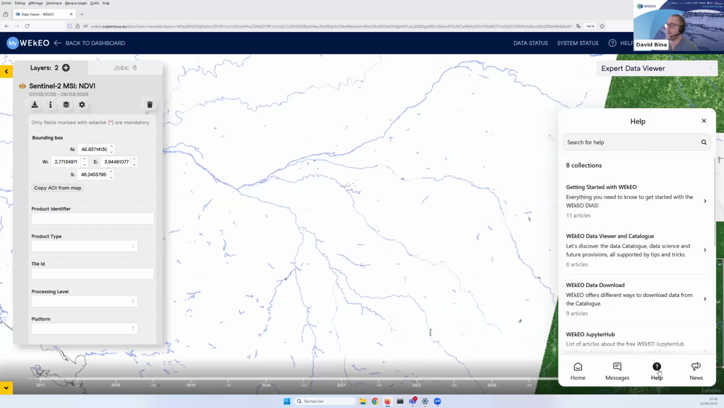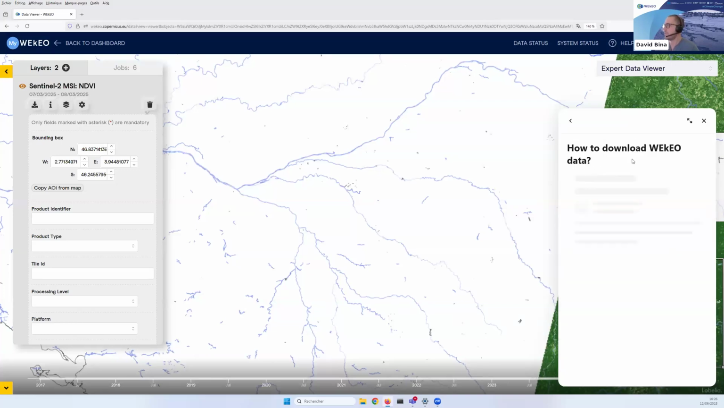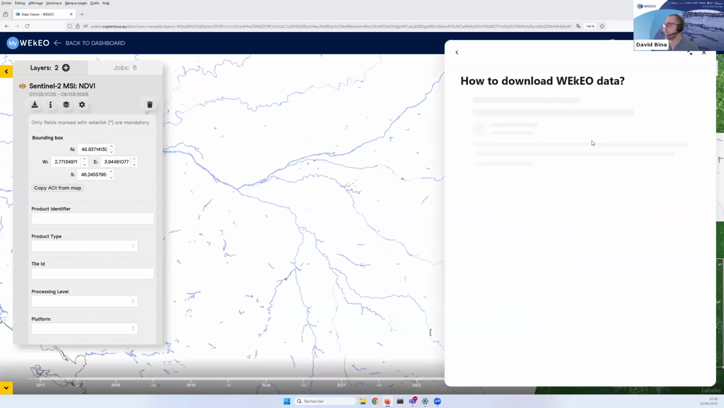Then you have this help menu. Basically, it is our help center, but contained here in the widget chat. So for example, if I want some information about how to download data, I can type download, and here I can find the articles related to the download. I can open the article from here, and I can even expand the window to better see it.